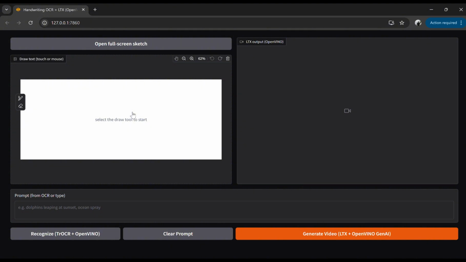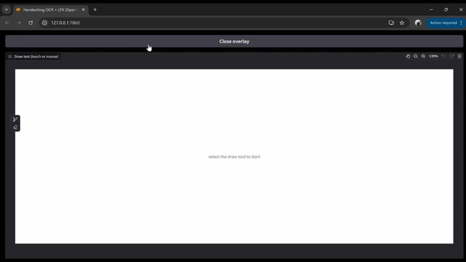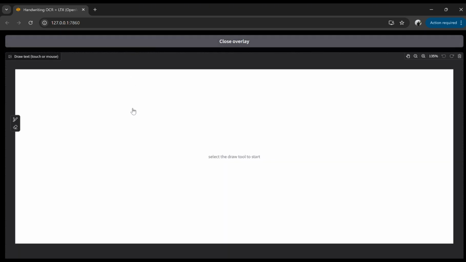Canvas is a fixed white strip, not an infinite page. There is full screen control in the editor, as well as open full screen, sketch, and close overlay buttons. So we use those to pop the sketch into a larger overlay, making it easier to write. Same drawing, just more room.